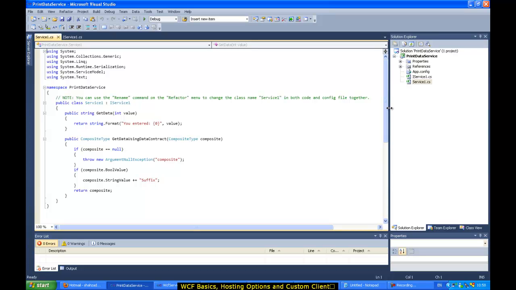Similarly, like we have dual HTTP binding, we have dual netTCP binding as well, if both service and client want to establish a duplex channel with each other. And there is another binding, which is netNamedPipeBinding. That is best if both service and client are on the same machine. So in that case we should prefer netNamedPipeBinding, because it is even faster than netTCP binding. But that works only if both client and service are on the same machine.